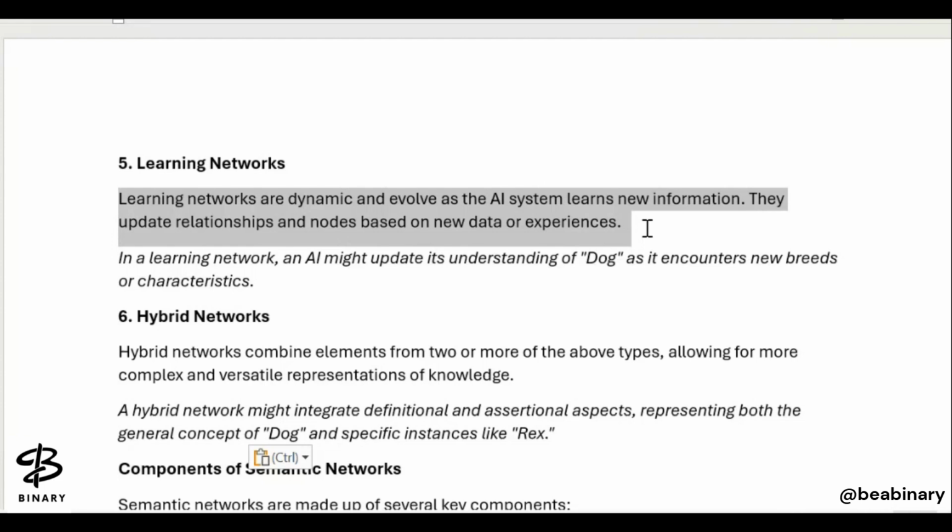Like in a learning network, an AI might update its understanding of a dog as it encounters new breeds or characteristics, right? When a new statement about a dog is fed into a system, it will interpret the other new statements, which is our learning network. It will learn from the new data and update its knowledge base.